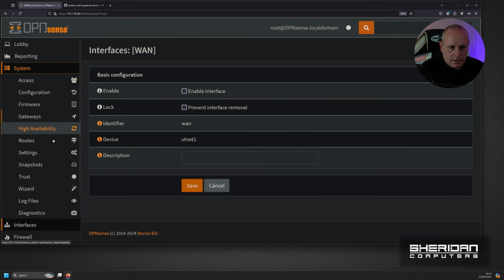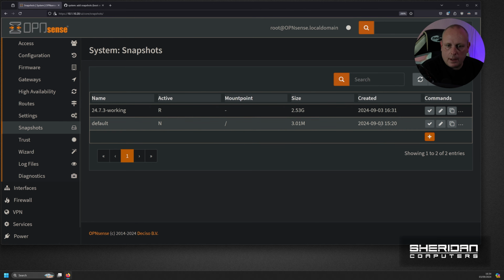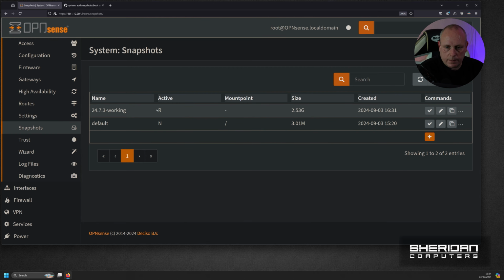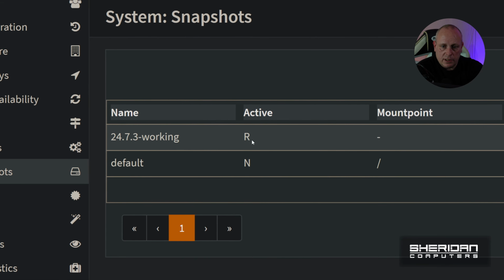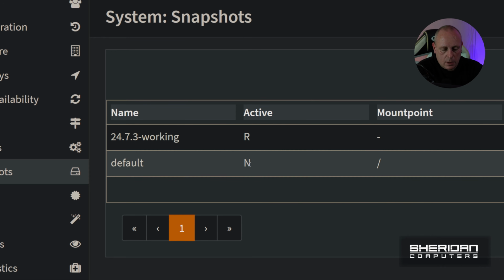So I'm going to go into System, Snapshots. We've marked this one as this 24.7.3 working. We've marked it active, and you can see that it's got an R against it, meaning that it'll be active on reboot. And this one's active now, this default, which is why it's got the N against it. So let's go ahead and reboot.